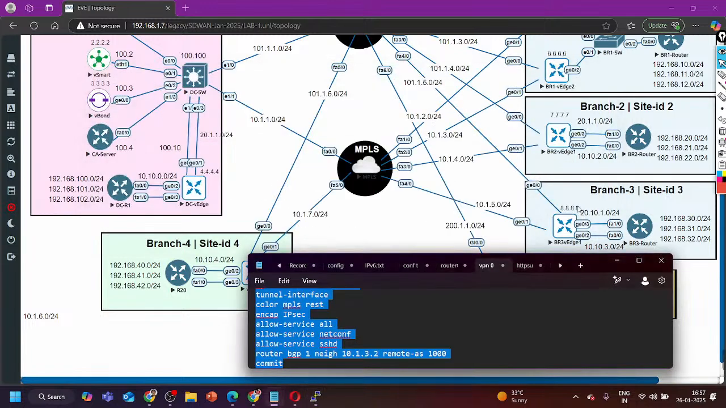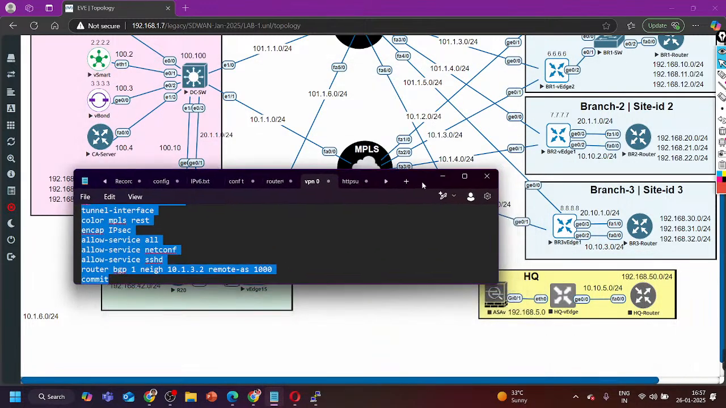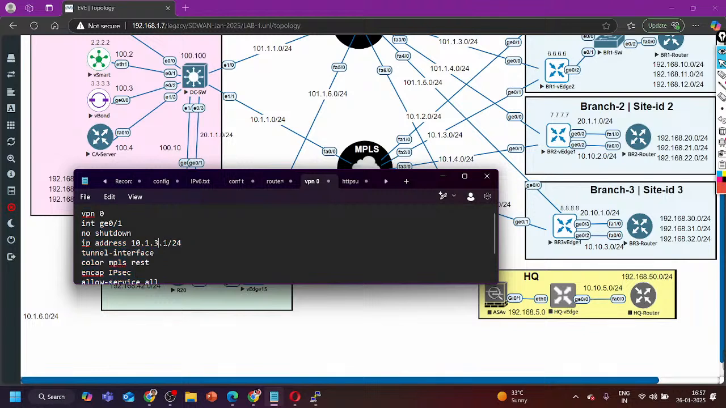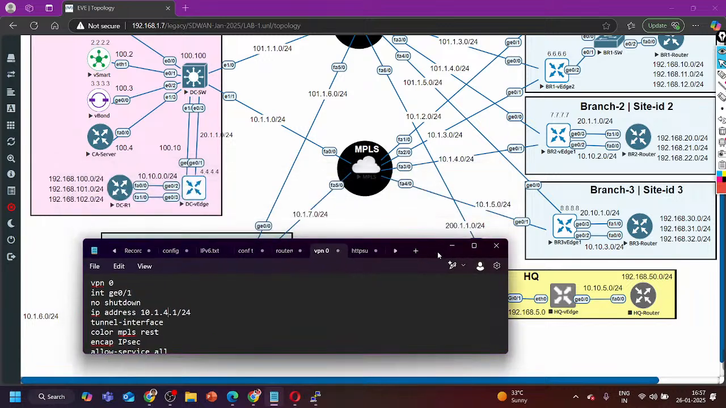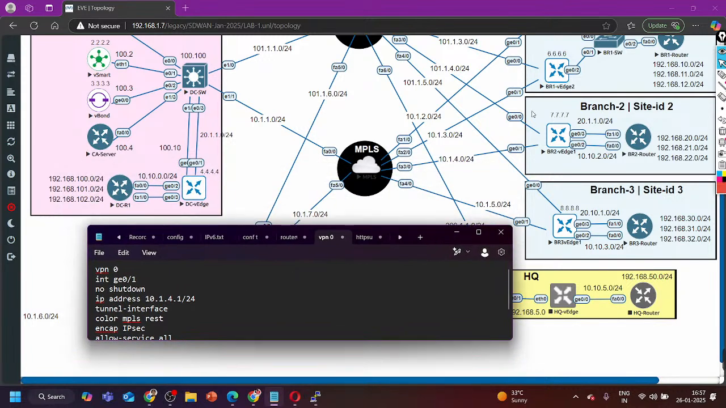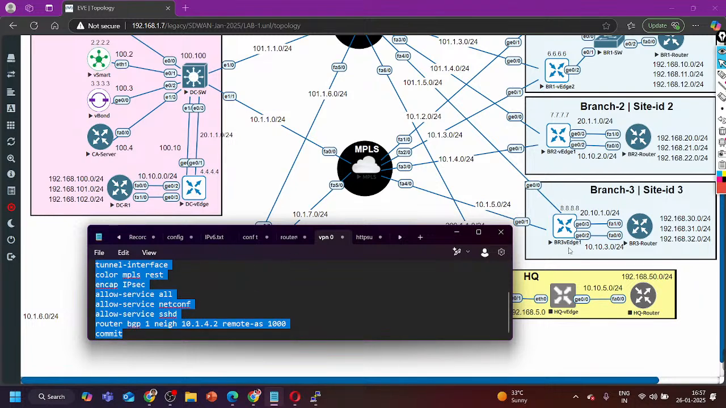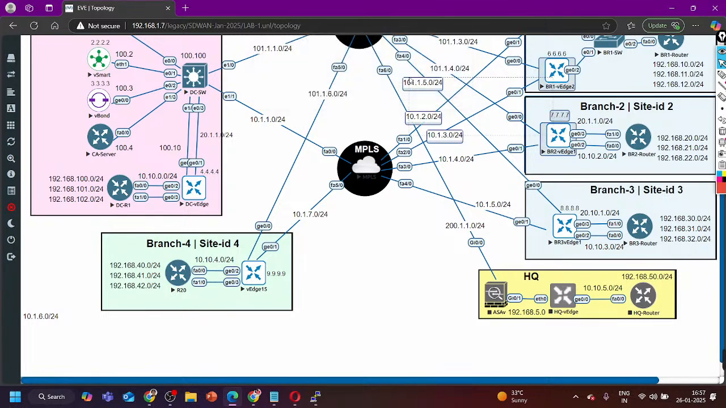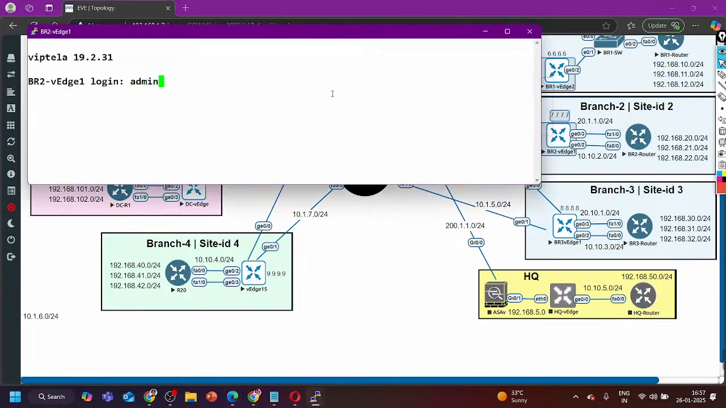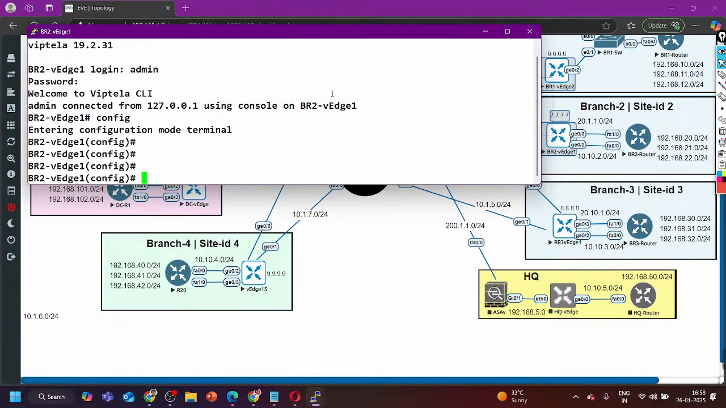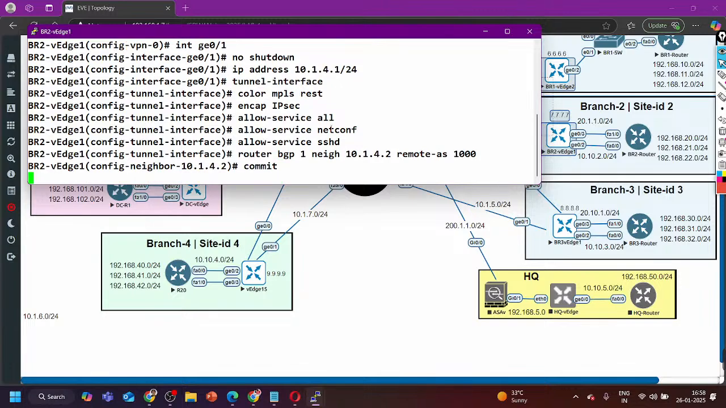Now let me configure branch 3 vEdge. On branch 3 vEdge, the IP address is, sorry, branch 2, yeah, 4.1 for 1. Color and all the things. Copy and configure. All the commands are accepted.